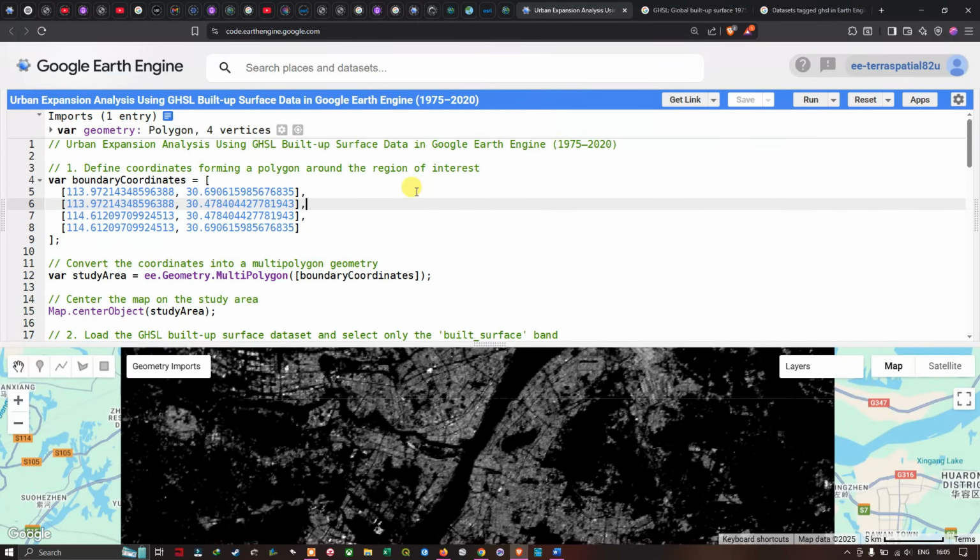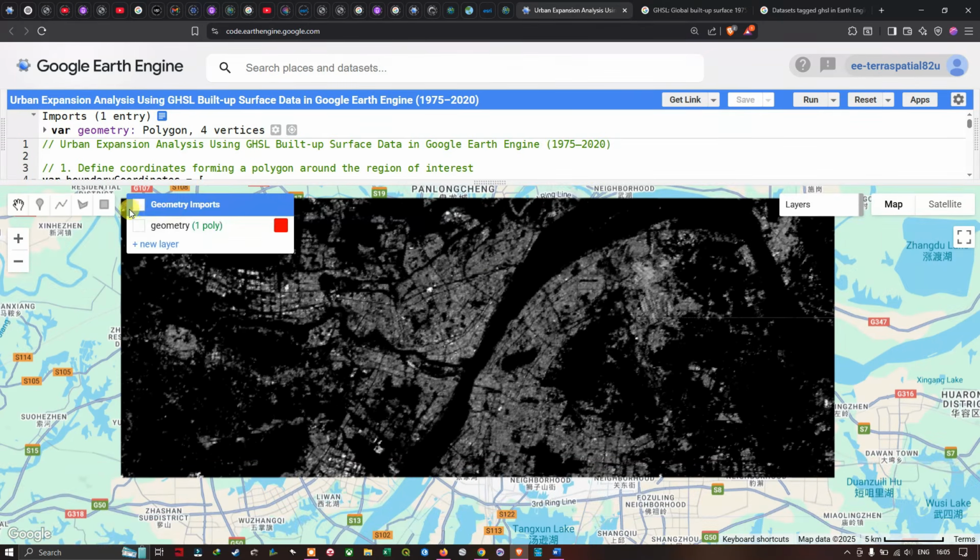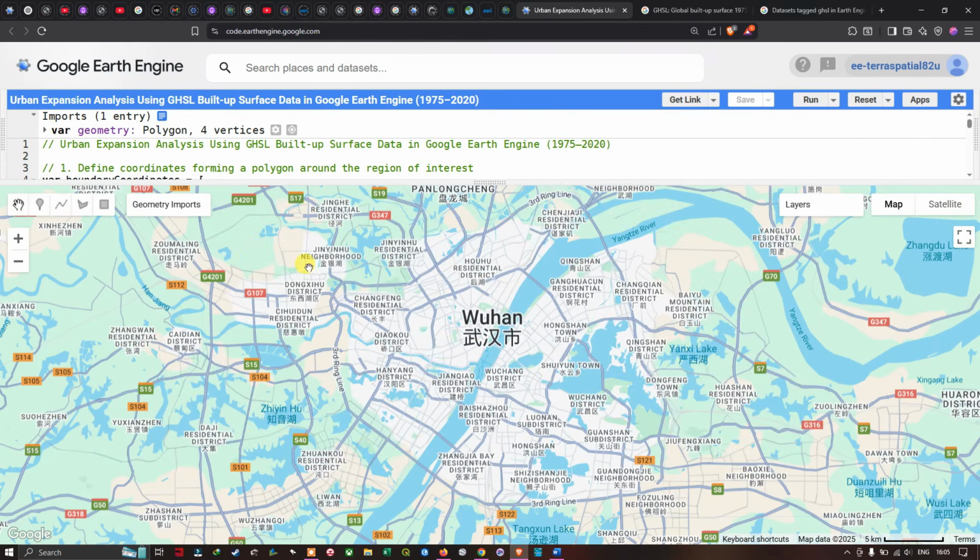So now first we have to define a region of interest. So to define a region of interest, we're going to navigate to this option called draw a rectangle. So now you can navigate to your suitable study region, where I'm going to draw my polygon over my region of interest. So to do that, I'm going to click this option called draw a rectangle. So now I'm going to draw a polygon over my region of interest.